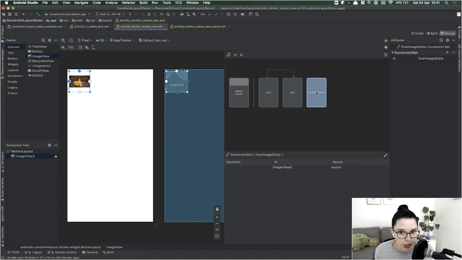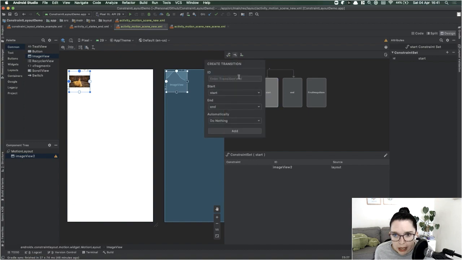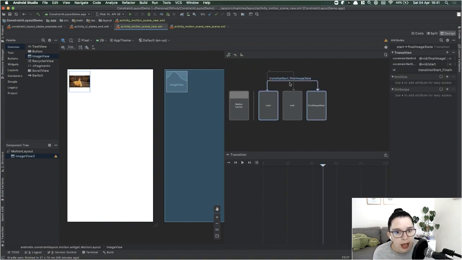And if we wanted to define transitions between the two, say in this state, maybe this is like an intermediate progress state, or maybe it's just a different end state for something, I can also define in this editor a transition between these states. So by clicking on this button, I can give this a new name, so I could call it transition start final image state. And we're going to go from the start state, which is start, to the end state, which is final image state. You can also automatically do certain things if you wanted to, but for now we'll just add it like this. And now we've got this start and final image state transition that we've defined.